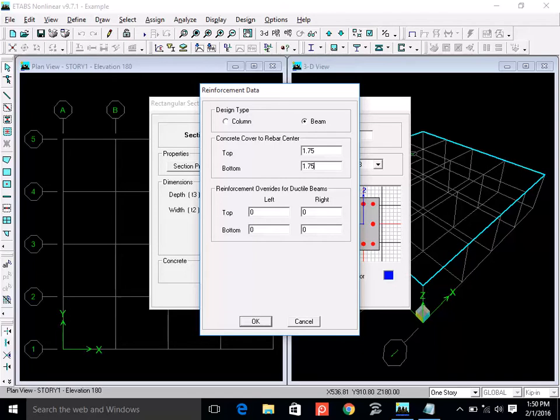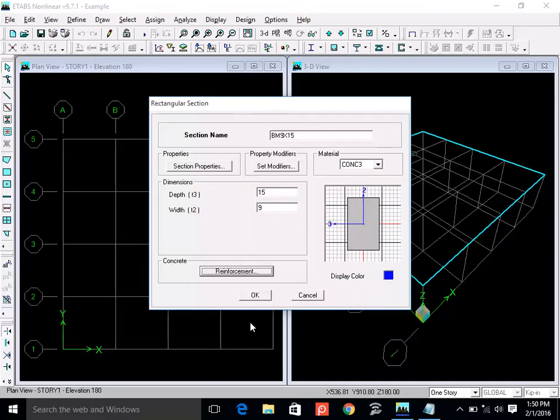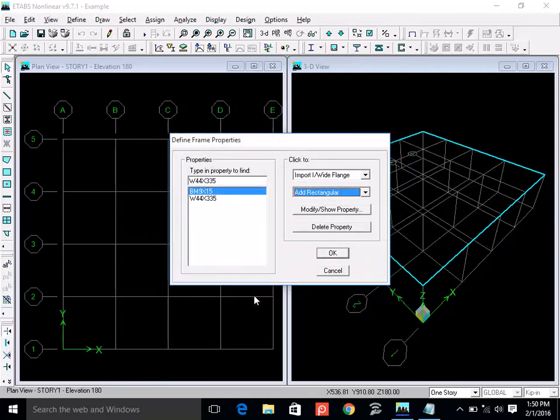Okay. Just leave this bottom option. You are not concerned with this right now. Press OK. So once you do this, then you can say that your beam has been defined. One beam size 9 inches by 15 inches has been defined. You have to define 4 sizes right now.